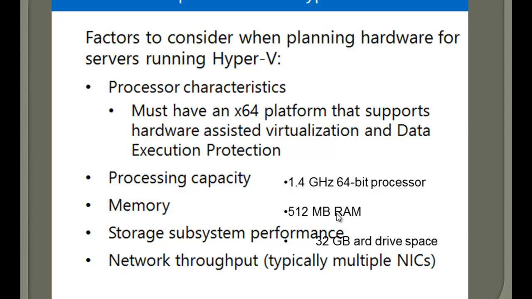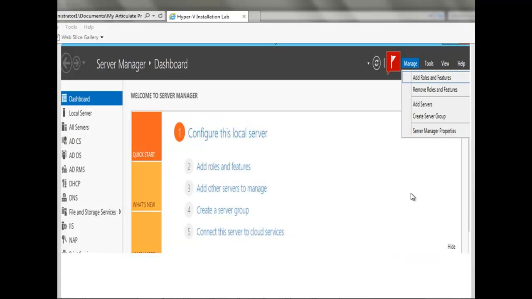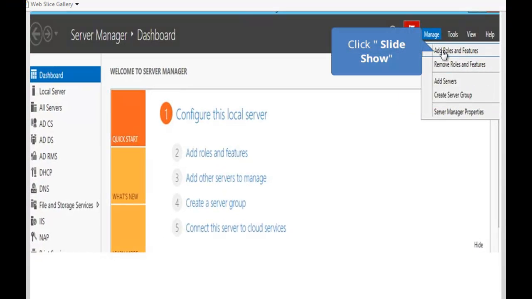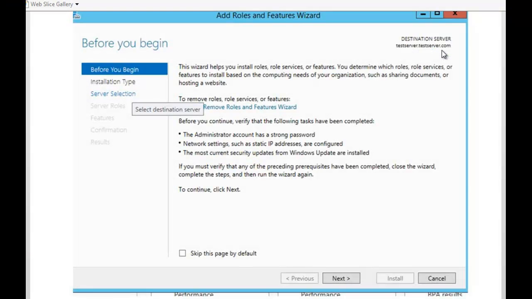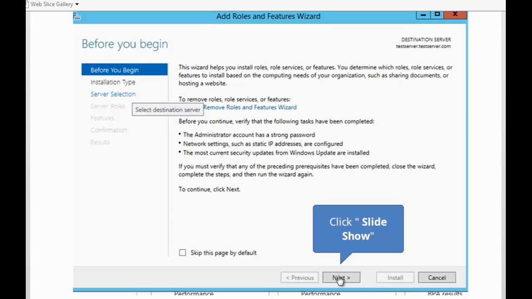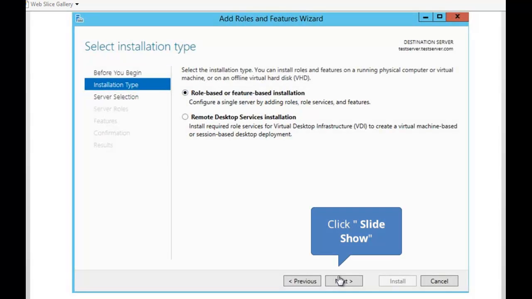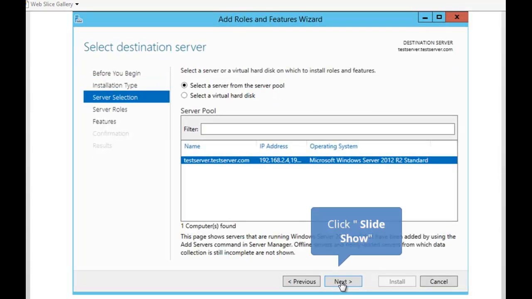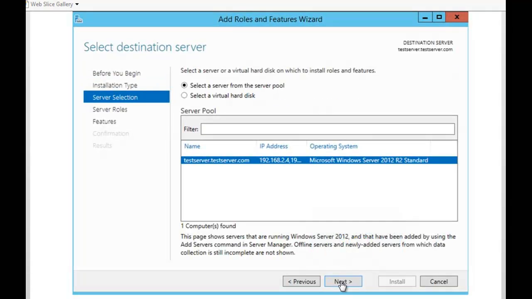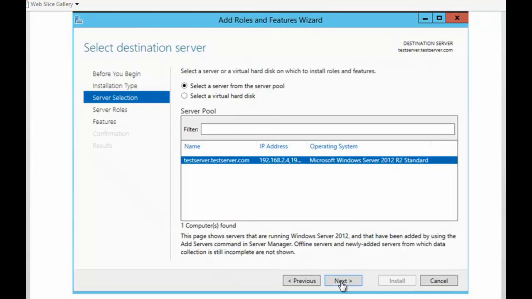We want to go ahead and install the Hyper-V role on a server. So that's what we're going to do right now. To install the Hyper-V role from the Server Manager dashboard, we want to click on Manage. Then we want to click on Add Roles and Features. At the Before You Begin screen, we want to click on Next. On Installation Type, we're going to click on Next. And we have our test server already highlighted, so we want to click on Next.